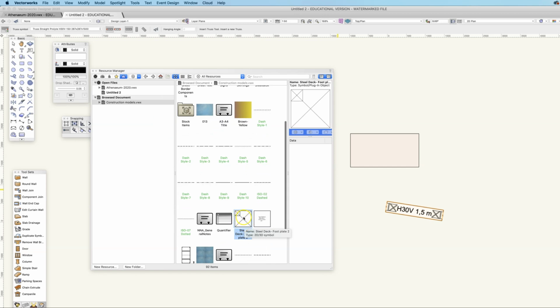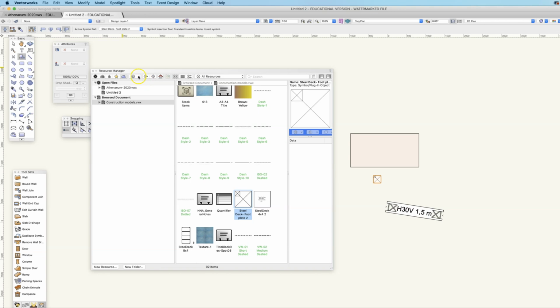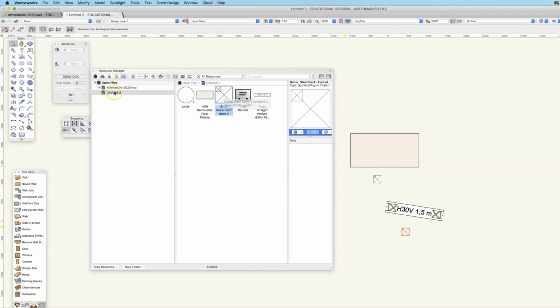I can grab that, place that into my drawing without having to open up the construction models drawing at all. I've only taken a resource from it and placed it into my drawing. Likewise, I could have placed it onto the stage. So by browsing, you can go and search for things within documents. So now within my Untitled 2, I have this steel deck foot plate here.